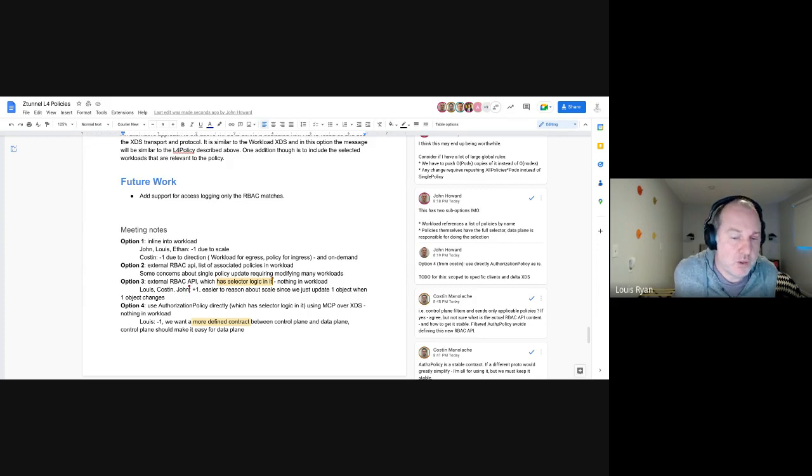So these are not options. You don't choose option 4 versus option 2, right? That's not how this works. We choose whether the control plane aggregates or not, and we choose representation.